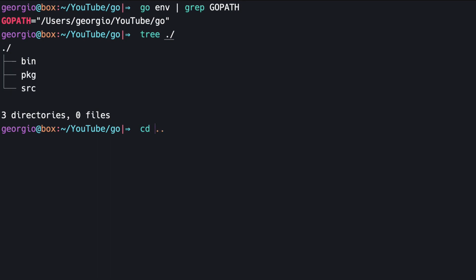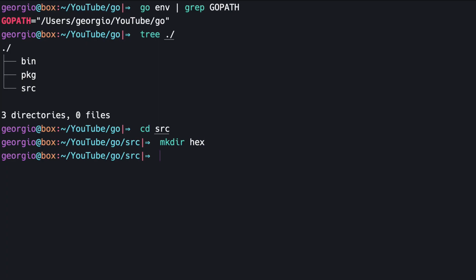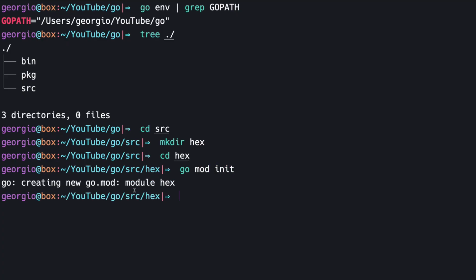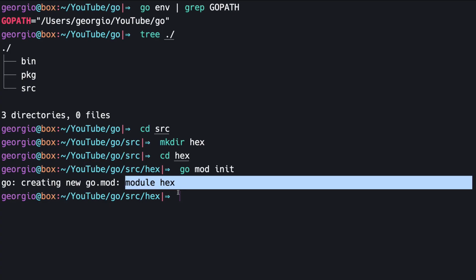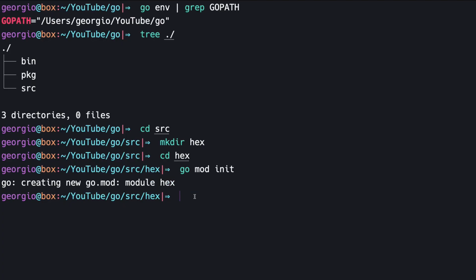And we're going to change directory into src because that's where we're going to be writing our code. And within src, we're going to create another directory and we'll call it hex. And this is going to be where our project is going to be stored. So we'll change directory into hex. And lastly, we'll just do go mod init, which will create a new module for our current directory called hex. And once you do this go mod init, you should have a go.mod file here.